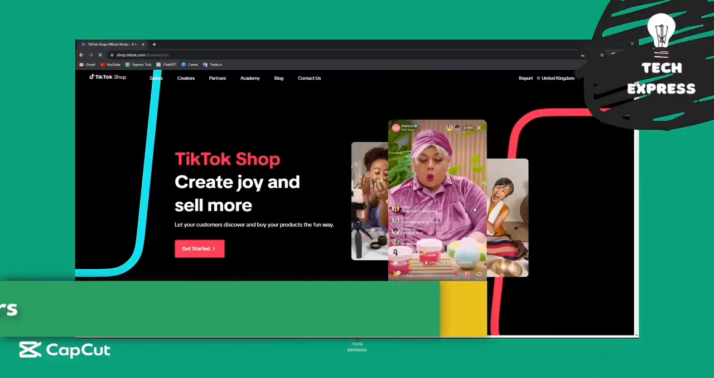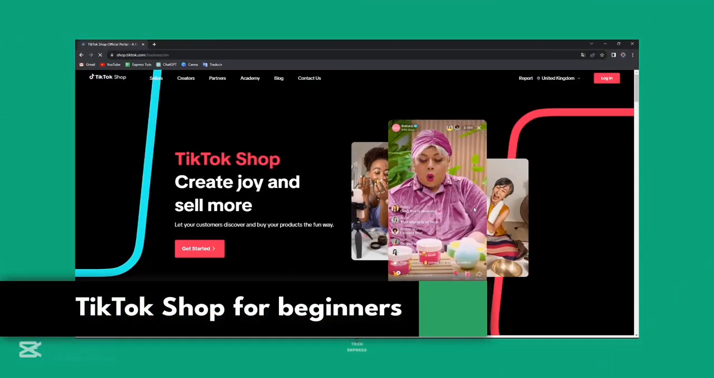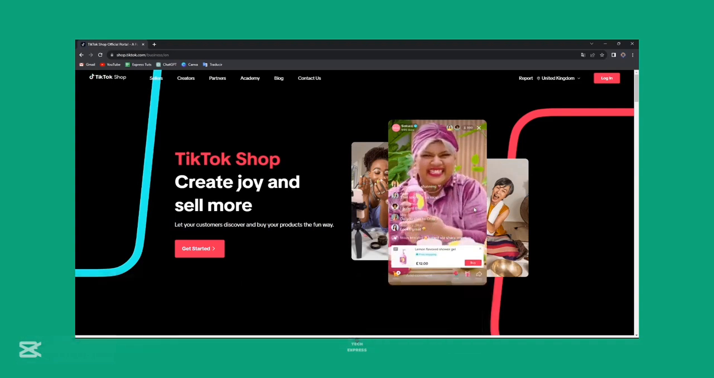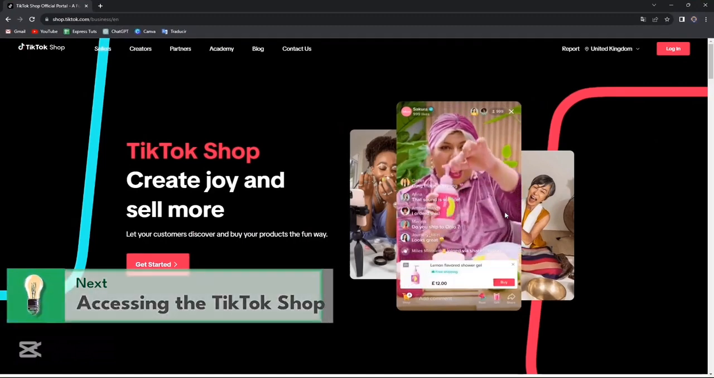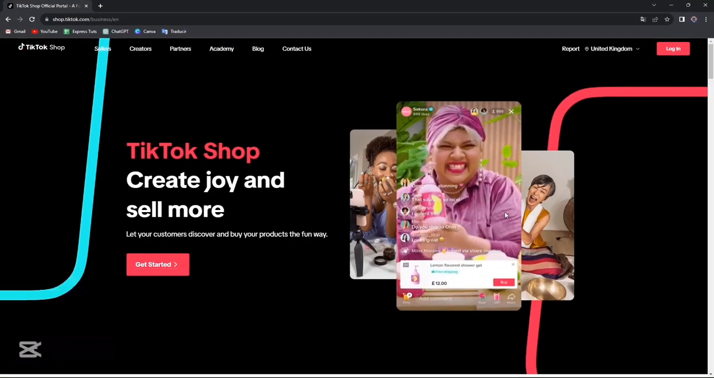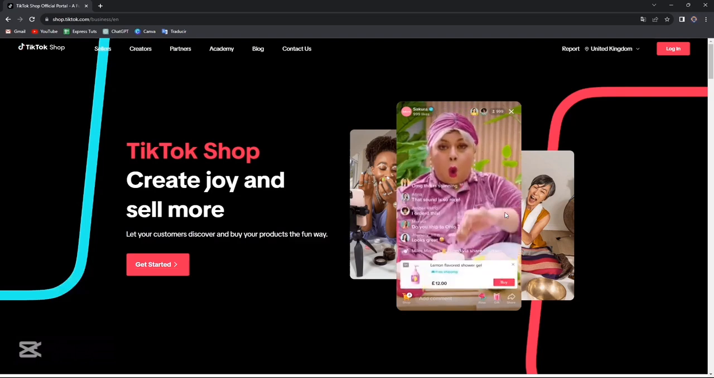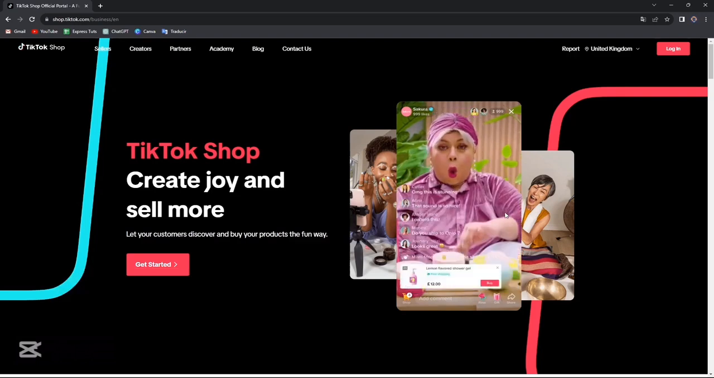So you wanted to get started totally for free here in the TikTok Shop. I'm going to be showing you how to get started totally for free, guys, in an actual tutorial for beginners. So first of all, what you want to do is access the TikTok Shop. Now the TikTok Shop is going to let customers discover and buy your products in a fun way. So TikTok so far is like the best, easy and popular social media to engage customers.